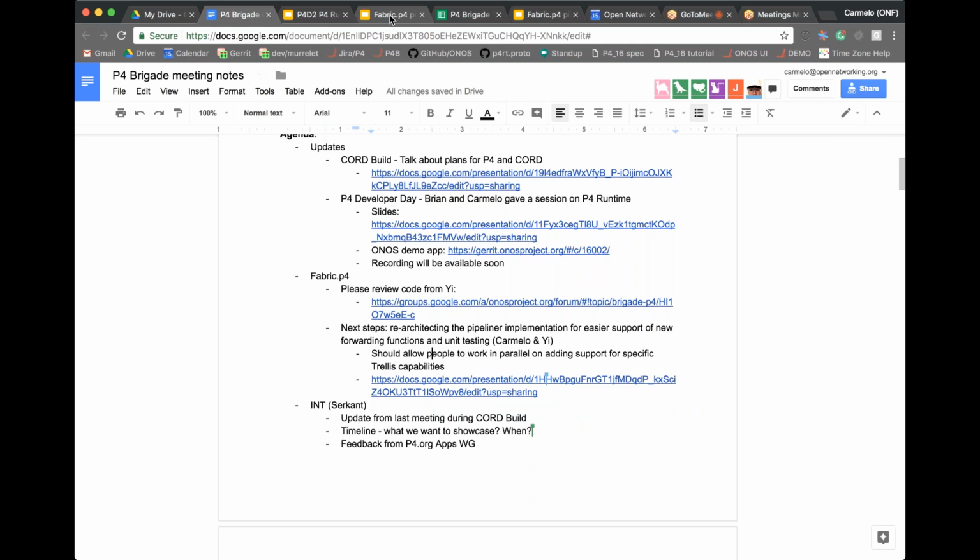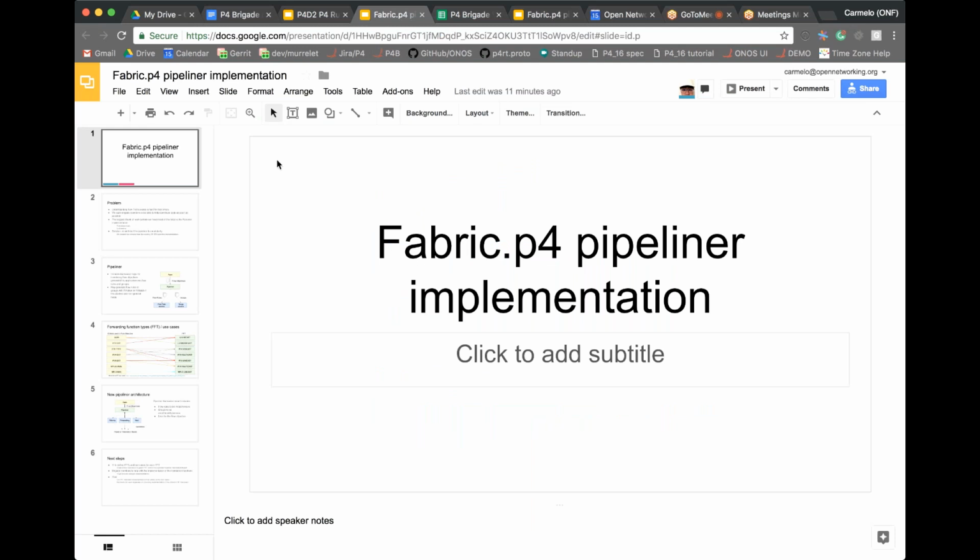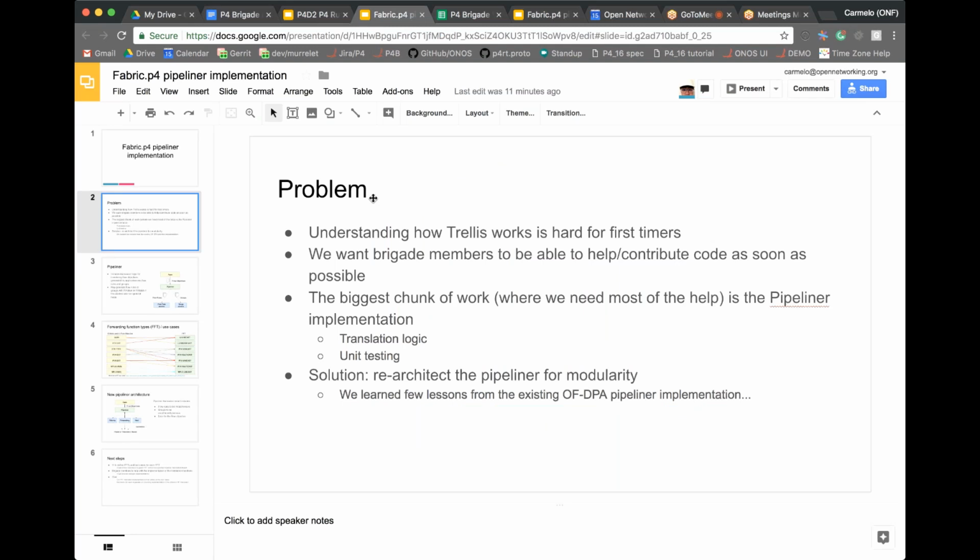Okay, so basically we are trying to re-architect the current implementation of the Fabric.P4 pipeliner. What's the problem? The problem is that we realized that understanding how Trellis works is hard for first-timers, especially if you never used CORD, if you never used Trellis, and if you never tried to at least run the Mininet-based environment. At the same time, given the tight deadline we put on ourselves, which is to have a first working version by next month, we want Brigade members to be able to help contribute code as soon as possible.